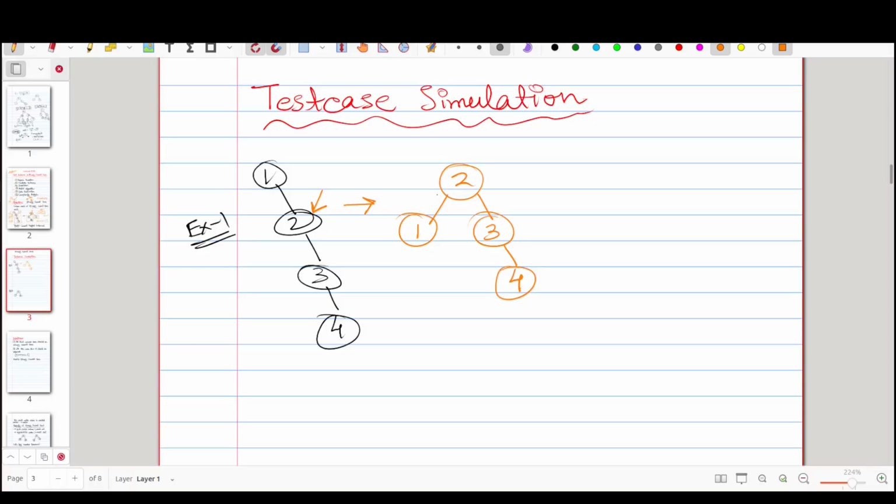Is it balanced this way? The left subtree height is 1 and the right subtree height is 2. So is it balanced? Yes, it is balanced.